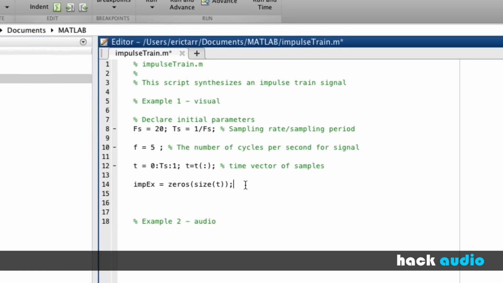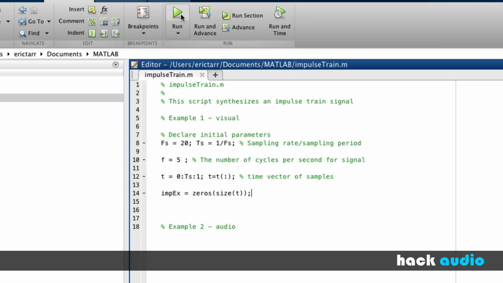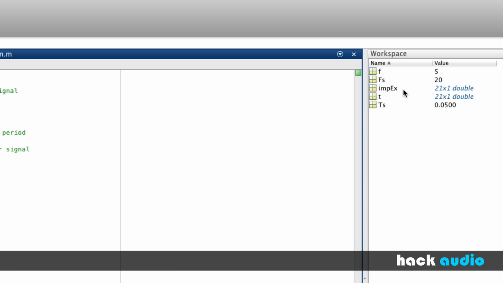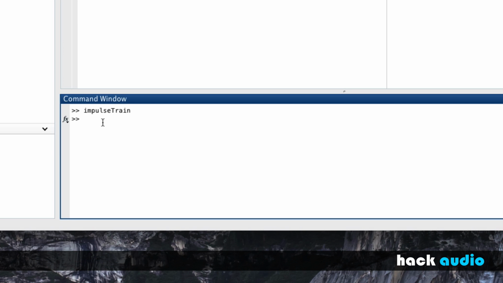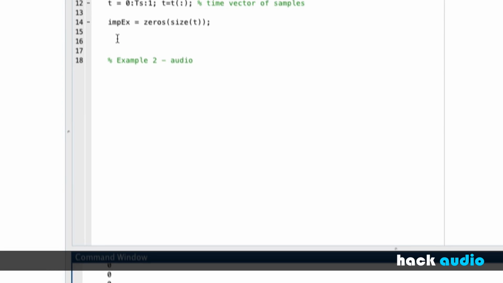So now we've got an array. We run this. Over here in our workspace, we have T 21 samples long, and then also our impulse example is 21 samples long, and it's all zeros. I can come down here to the command window and double check how things are working while I'm going through. So I can type out here the array that's been created and press return. You can see that we've got a bunch of zeros. So everything's working correctly.